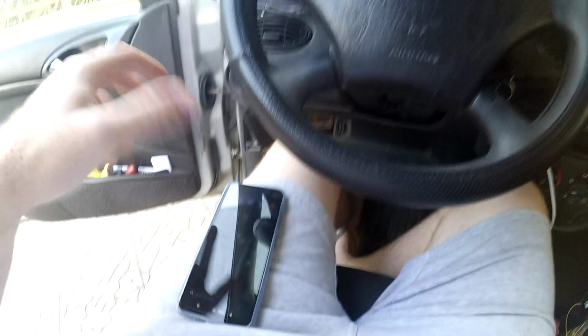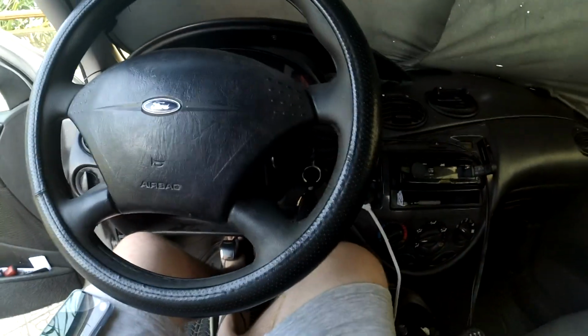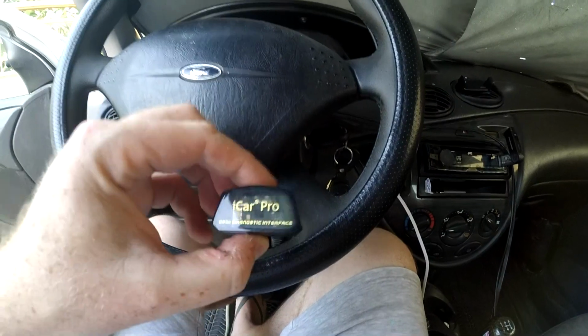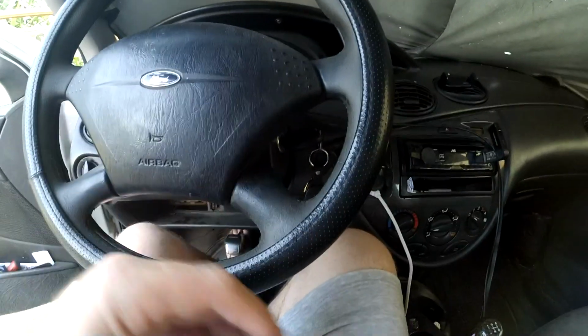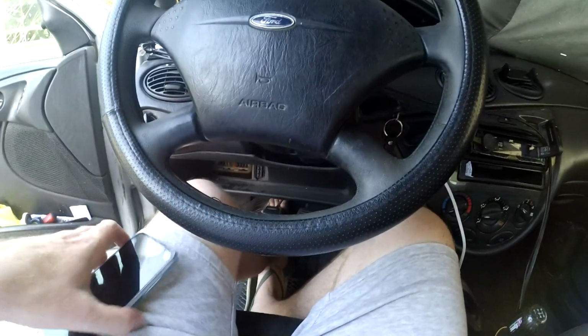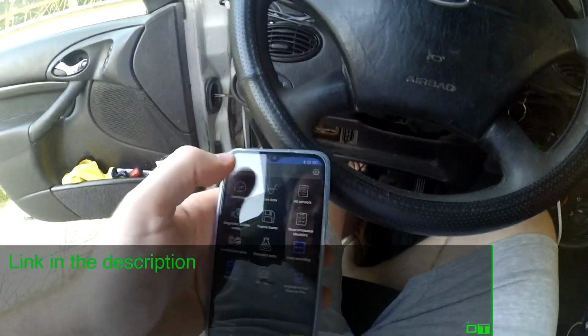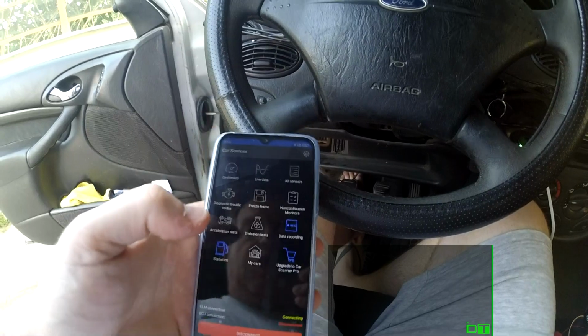So this is what you're going to need. You're going to need an Android device. You're going to need an OBD code reader. This is an iCar V-Gate 3 or iCar Pro. Links to this in the video description. And you're going to need an OBD2 code reader app. I personally use Car Scanner, and this is what I'm using in this video.